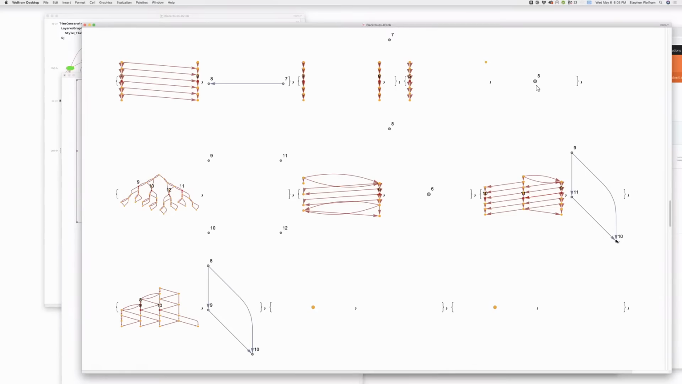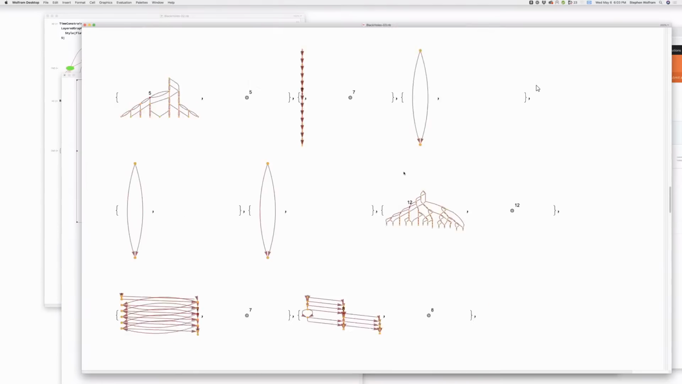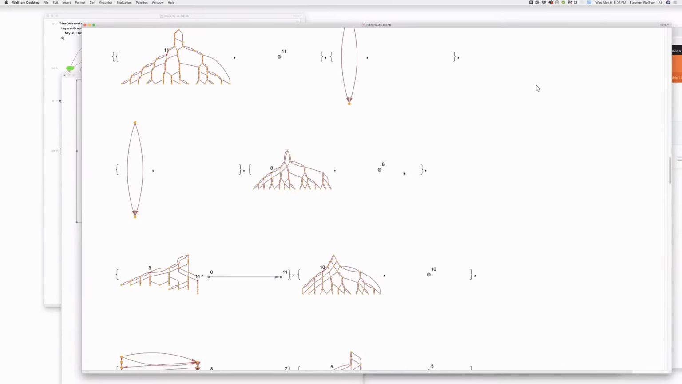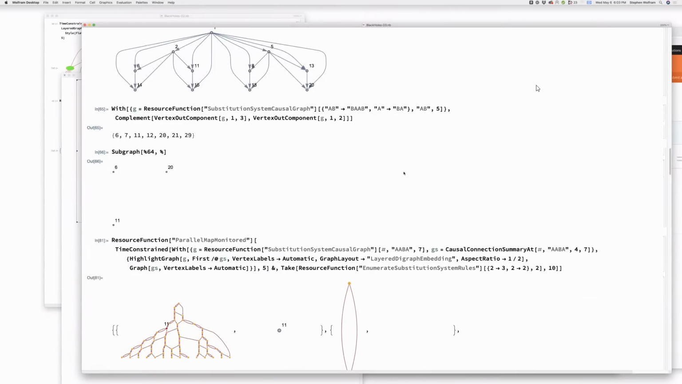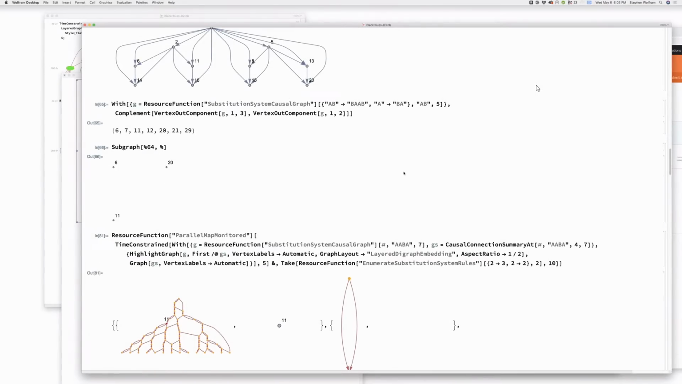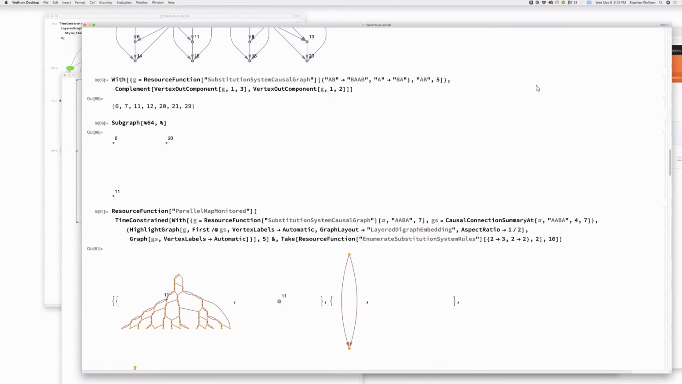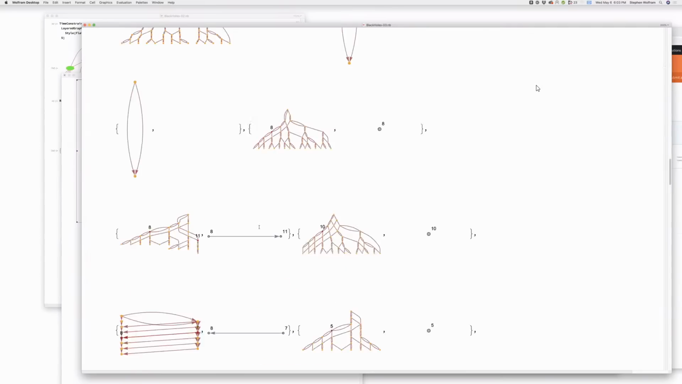Right? Yeah. Okay, can we look now? Okay, let's loop back here and let's look at it. Okay, so what do we need here? We need causal connection. What we're trying to get is the causal connection summary at. We're trying to get this function, basically.